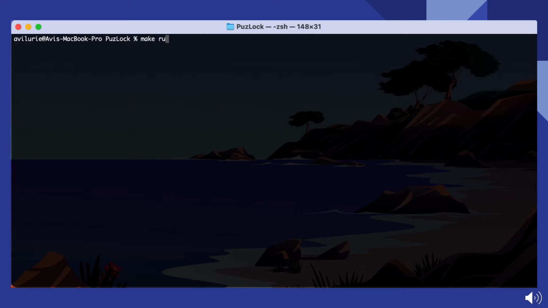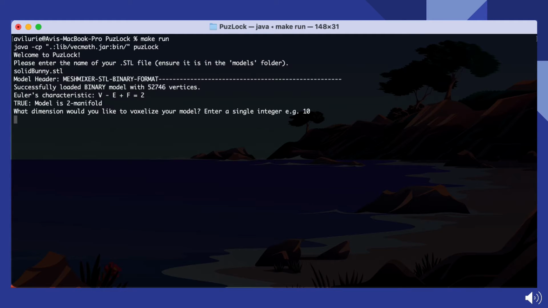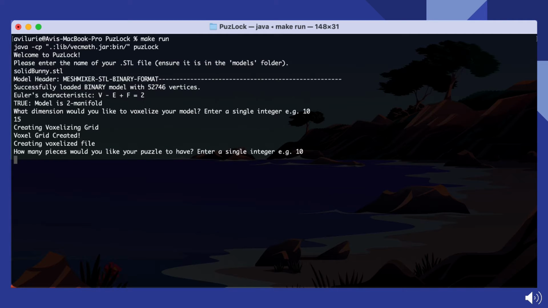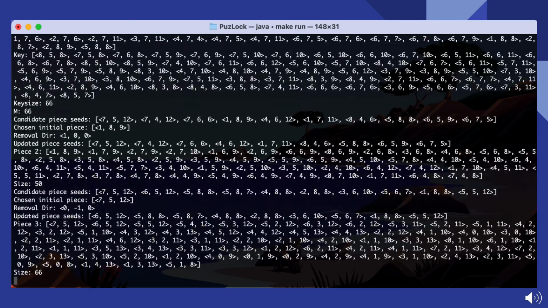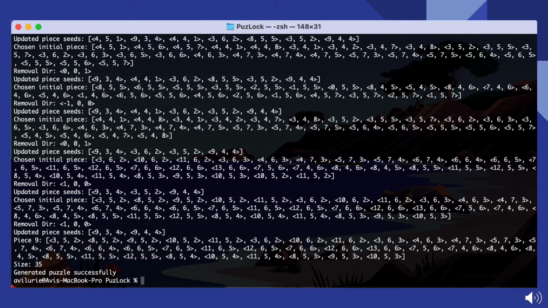We'll now perform a demonstration of our application. All files have been pre-compiled with it being run from terminal. As you can see, the user is presented with a series of prompts requiring the name of the original model, size of the voxelization dimensions, and number of puzzle pieces to generate. Output is provided at each step, showing the user results from initial model testing and resultant puzzle piece values.